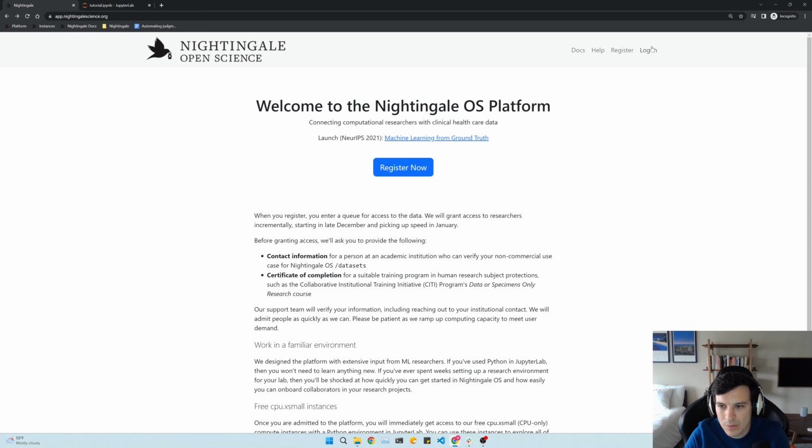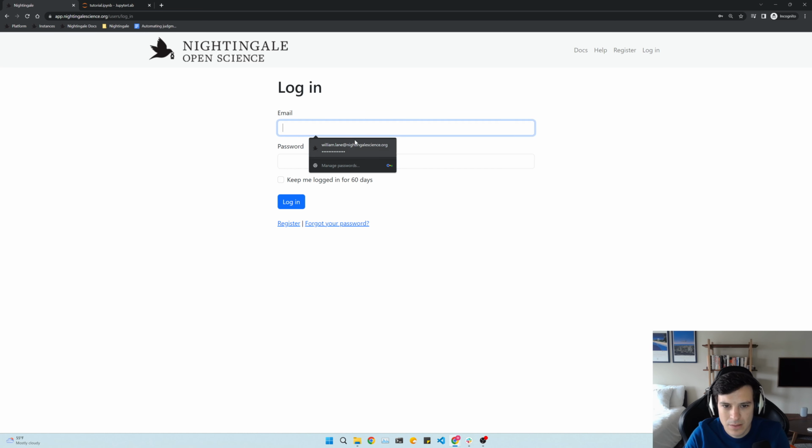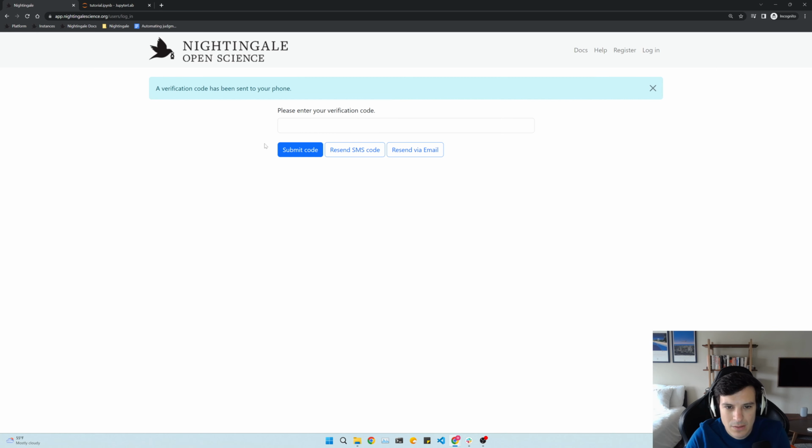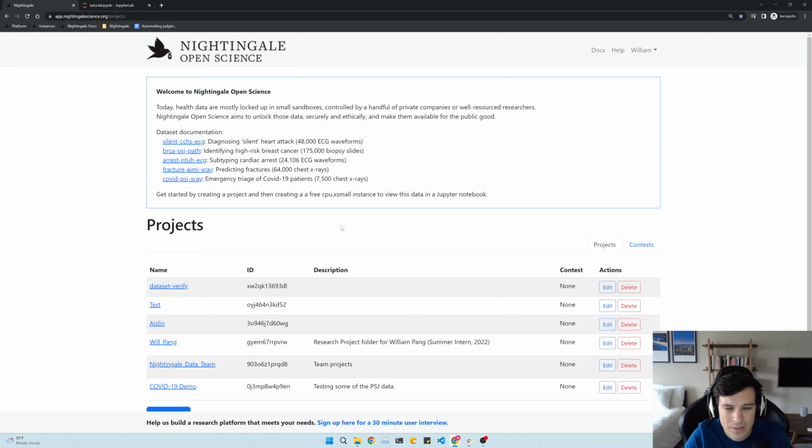Once you've registered, you can click Login. I've already registered, obviously, so I'm going to do that. I'm going to click Login. We use two-factor authentication, so I'm just waiting for my code here. Okay. Got it here. I'm going to submit the code, and I am logged in. So after logging in, you'll be at this project screen.